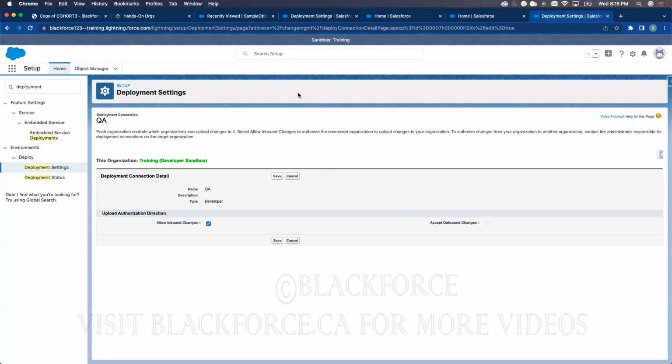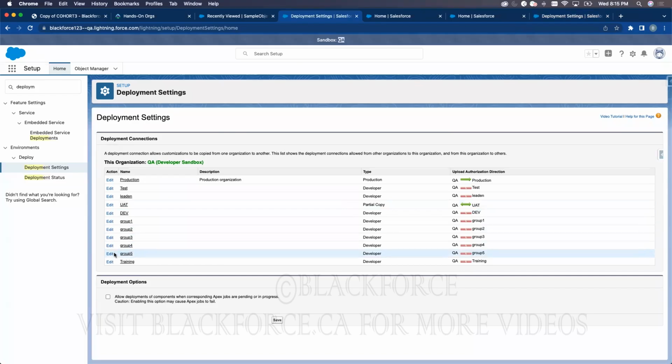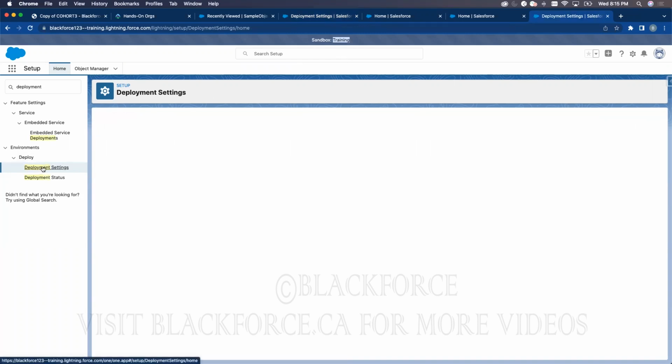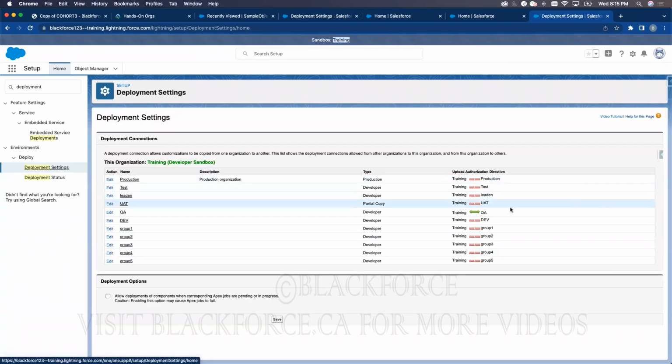So once that is connected from the training org, as you can see, you can go to QA and Edit Training, and you click on Allow Inbound Changes in QA, okay? So now you've seen how to enable changes in QA, and you've seen how to enable the changes in training. So what would happen is that you will see a green light that shows that you can connect training and QA together. Can you see? It shows both direction.